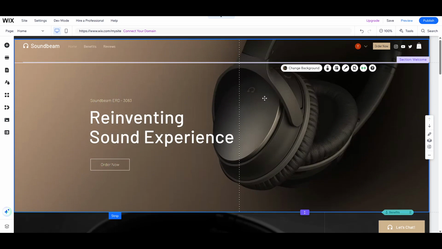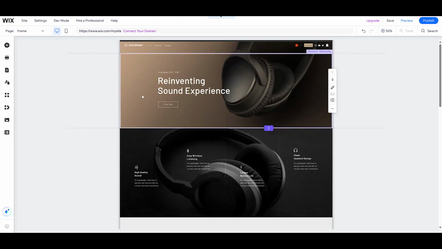To start, you'll want to open up the editor of the site from which you want to transfer a page. This is the first and crucial step in our process. Make sure you're logged in and have the editor open in front of you.